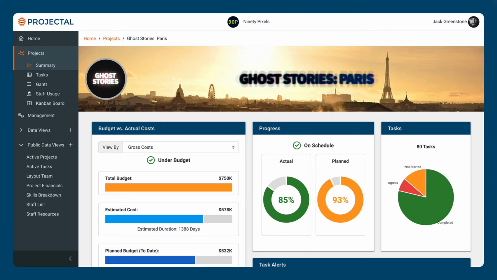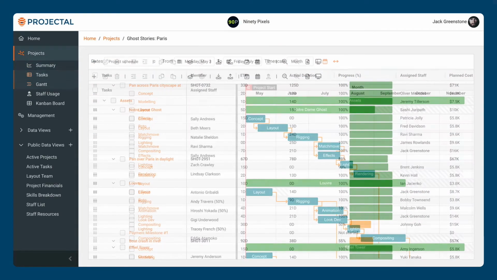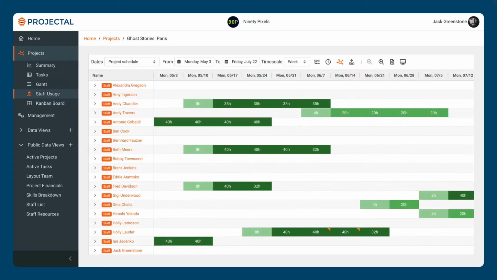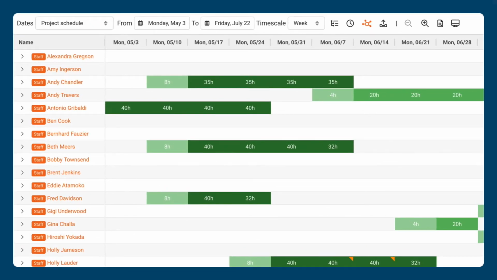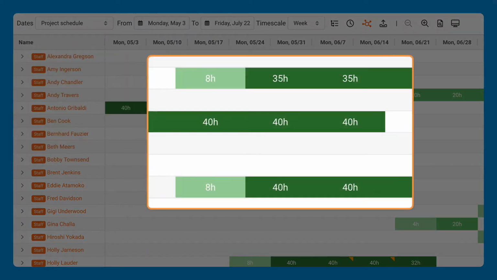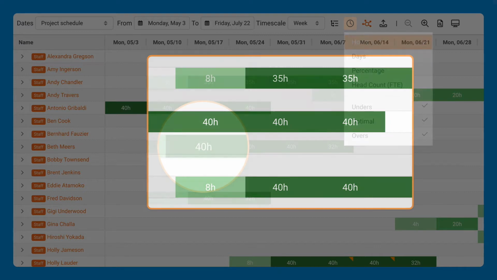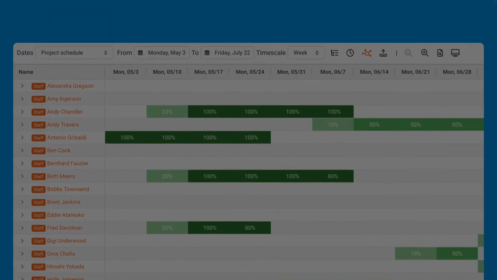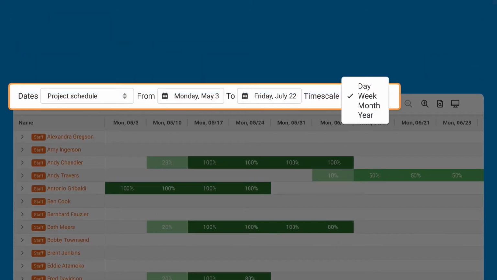I've navigated to a project. If you've used Projectal before, you know you can see this dashboard, or you can view by tasks, Gantt chart, Kanban board, or staff usage. Let's take a look at staff usage in more detail. Right now, I'm showing all the staff working on this project. The left column shows their name, and on the right, we see how they're being used. I can view by hours, days, or percentage. I can also choose any timescale or date range.